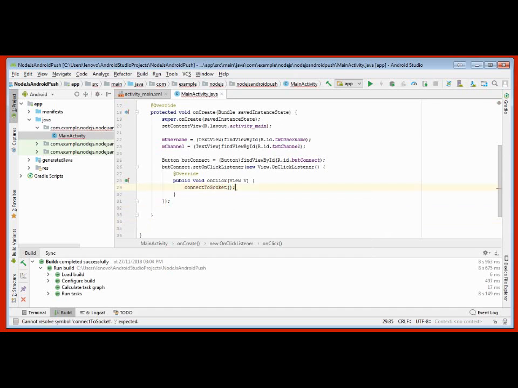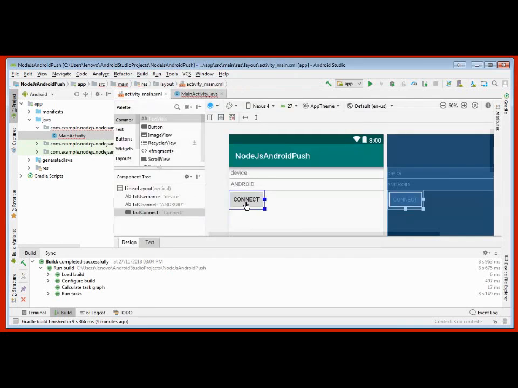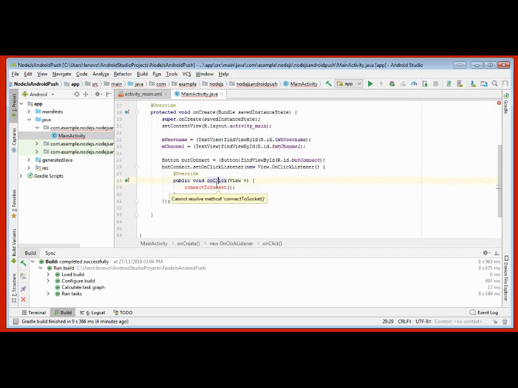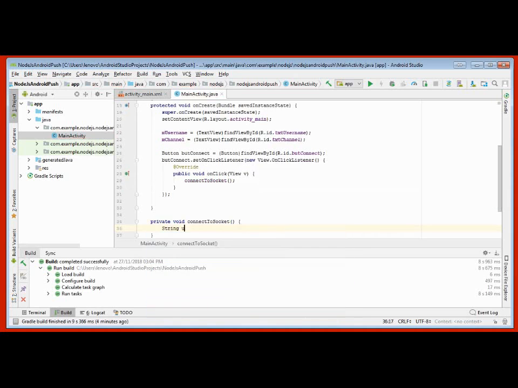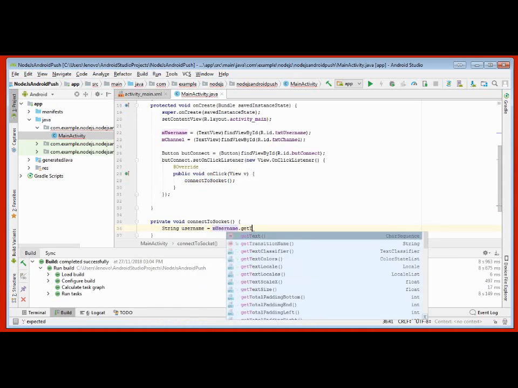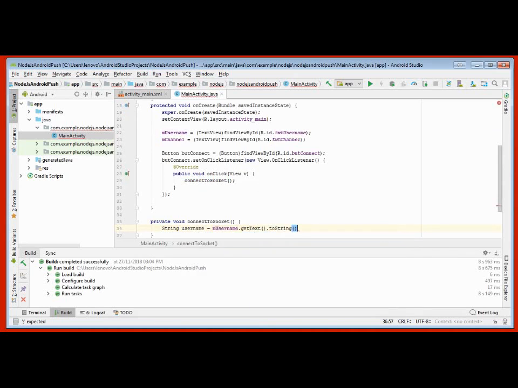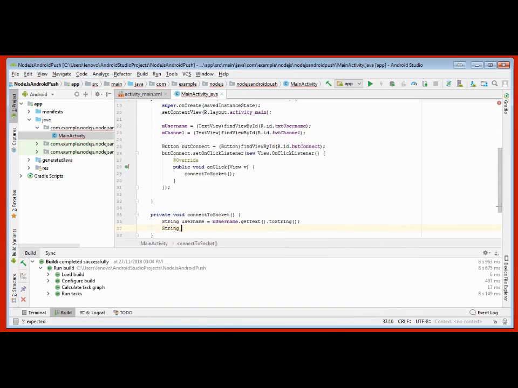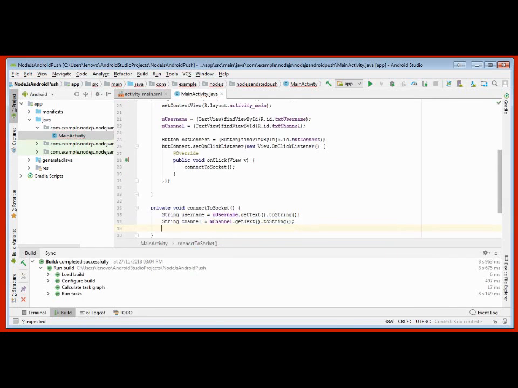So when the user clicks this connect button, we're going to call a method connectToSocket, right? We have to define this method. We're going to do this right now here. That's it. So the first thing we are going to do is get the information we have in these text boxes. I think you get the idea, right? It's very simple.